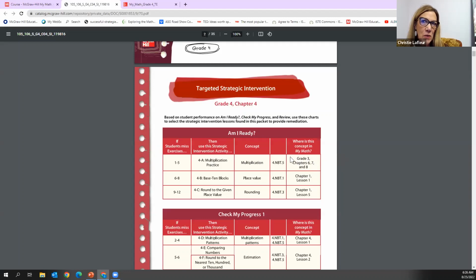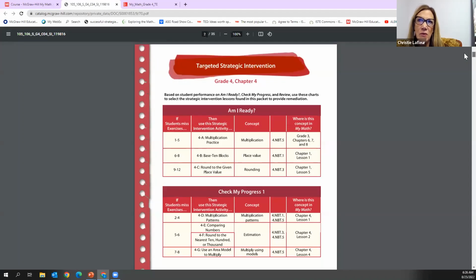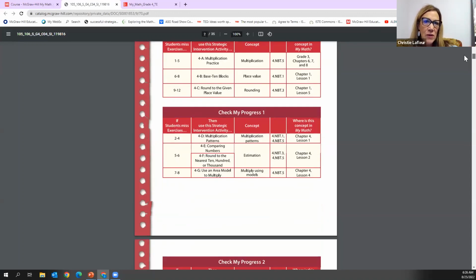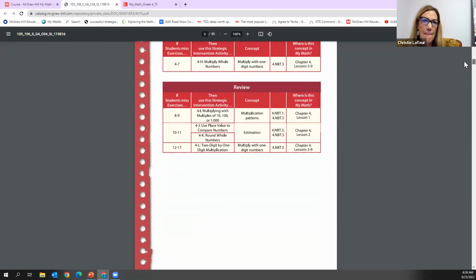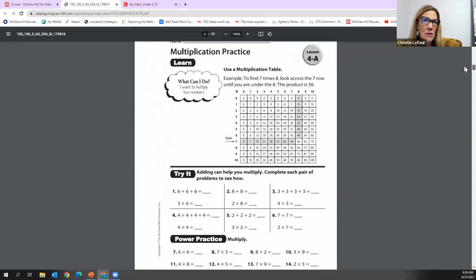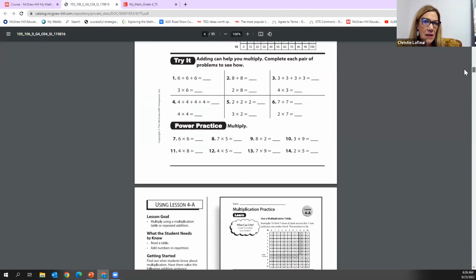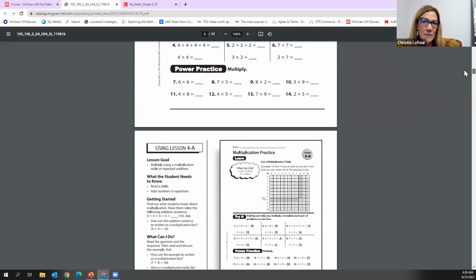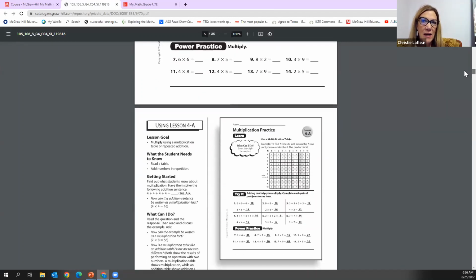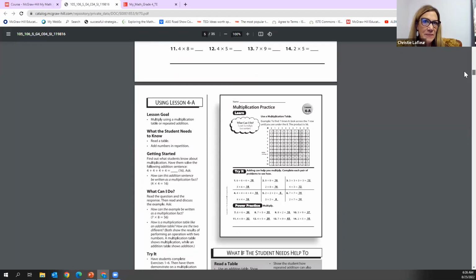And so where was this concept in MyMath? Here it is. It was in grade 3, but I don't have to go to grade 3 and grab this. It's going to be right here as I scroll through. There it is. There's that multiplication practice. And so I can print that off.